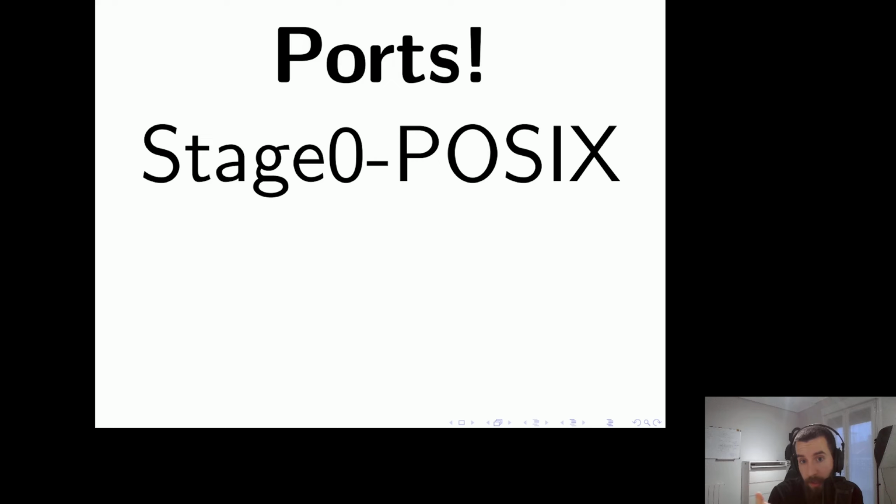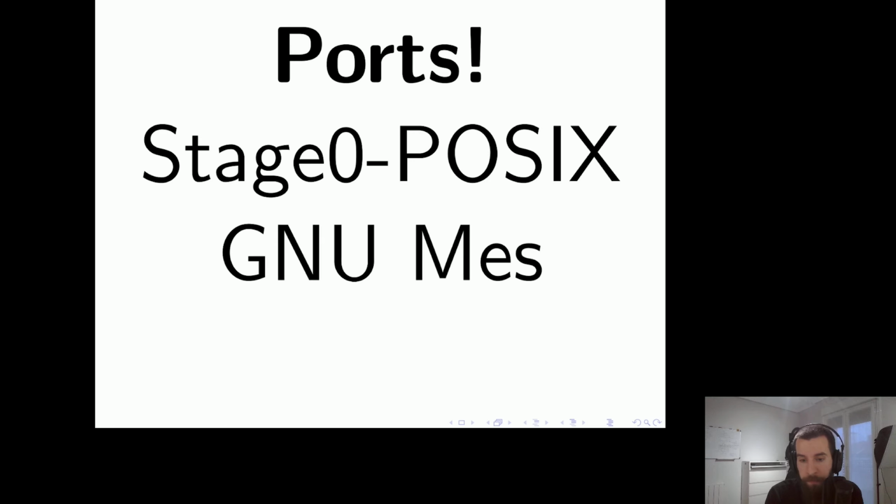So this Stage 0 POSIX project was already available for x86 and other architectures, but it wasn't available for RISC-V. I have to say, I didn't do this job. I only made a very, very small part of it, and most of it was done by my colleague Andrius Stigonas.